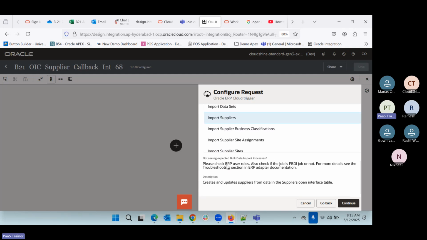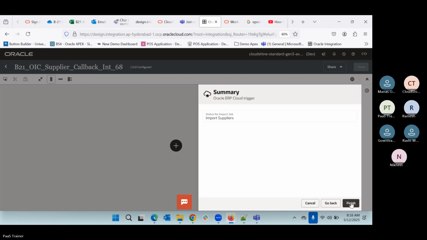If you see, it says please check ERP user roles, which means the ERP user role should be there. Also check if the job is an FBDI job or not. For more details, we can see the troubleshooting section in the ERP adapter. These roles are mandatory; if they are not there, this will not work. So we can say create and update, continue, and for import suppliers, finish.